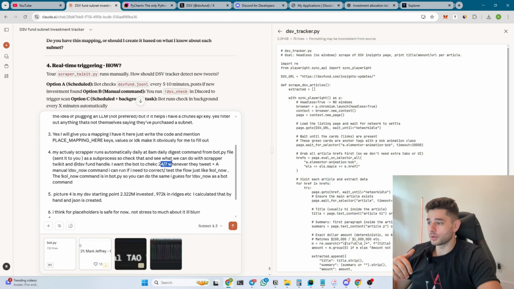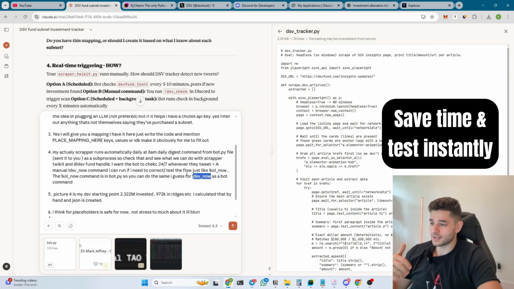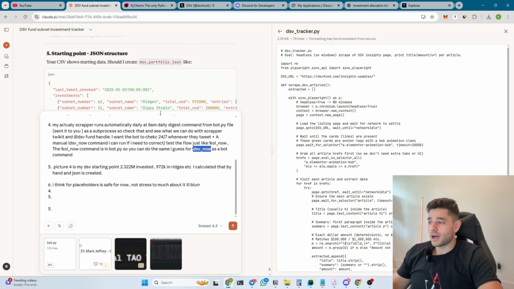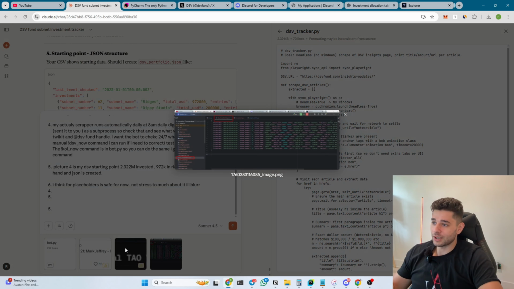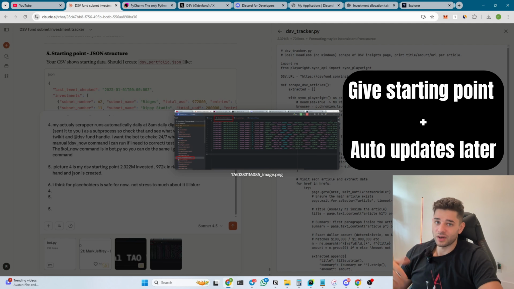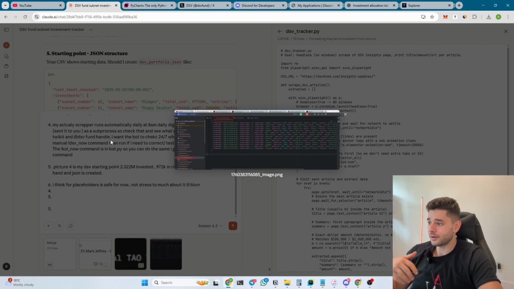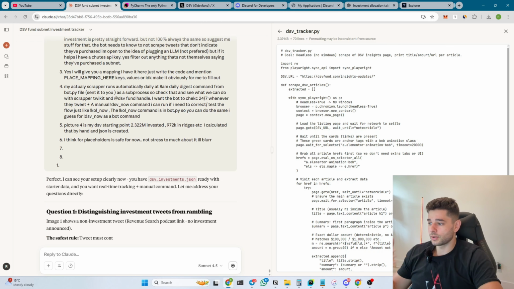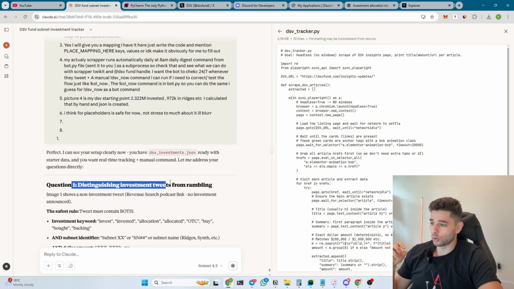I want it to run 24/7 and to have a manual DSV now command in case I need to test stuff. Question 5, he needs a starting point as to how much DSV is currently invested, and I showed him my created JSON file with the information there. And we'll see what Claude does in real time. Oh, so you see he has more questions for me.